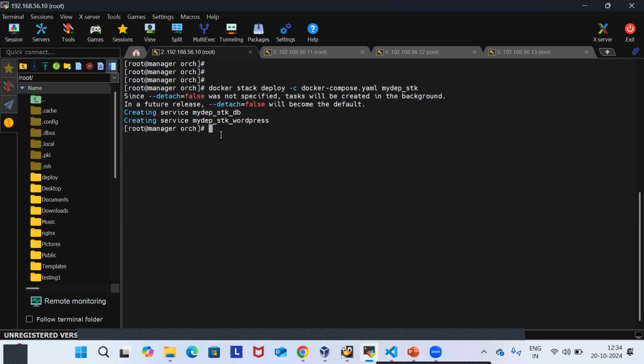Okay, so what is it doing? It is creating. Okay, now we'll see. If you see here, creating services, this has been created. So my database has been created, and that WordPress also created. This way, these two services have been created. Again we'll go there and see which services have been created here.